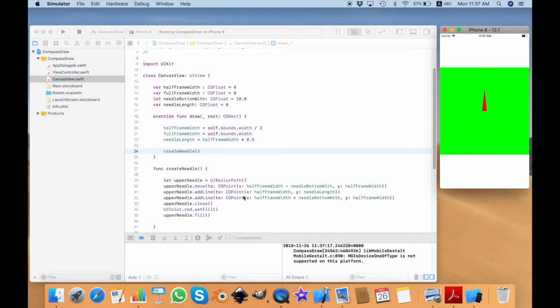So you see how it works: I define the UIBezierPath, and then I need to move the needle to here. Here the X point will be the half of the frame width minus 10, and then Y will be the center of this canvas. So the second line will be add a line. The first line will be added from this point to the top of here, and then add another line from here to here, and I close it. That will be the first needle I create.